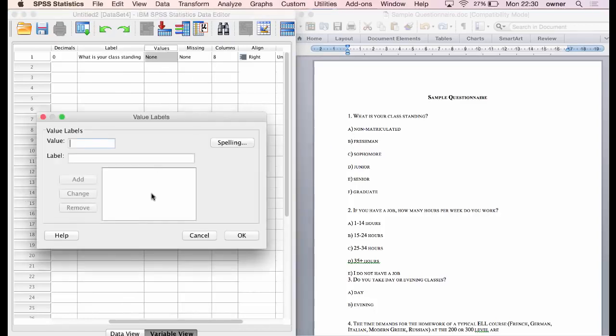So we're just going to click on here. 1 is going to be non-matriculated, 2 is freshman, 3 is sophomore, 4 is junior, 5 is senior, and 6 is graduate. And then you click on OK.